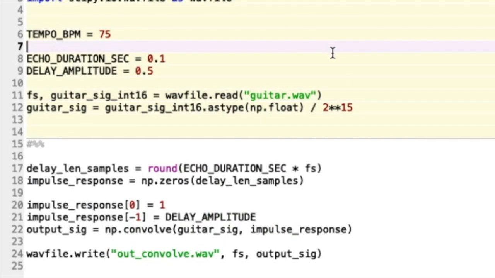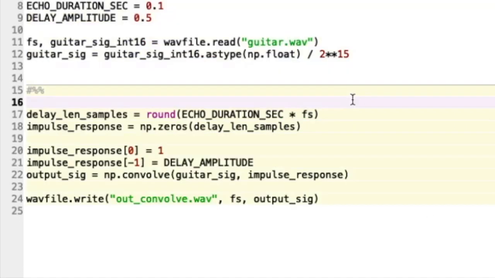First, let's rerun this section, get our guitar signal and floating point loaded in. Then let's check out this section. We have the same delay length and samples from before. And now I'm creating an array called impulse response. It's going to be initially all zeros at the length of our delay length and samples. We're going to assign the value 1 to the first sample in the impulse response.